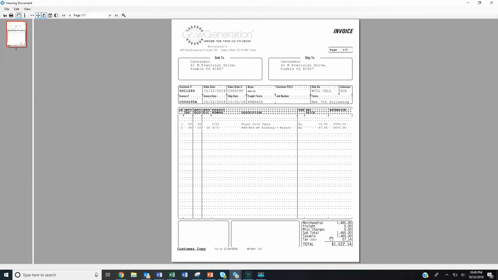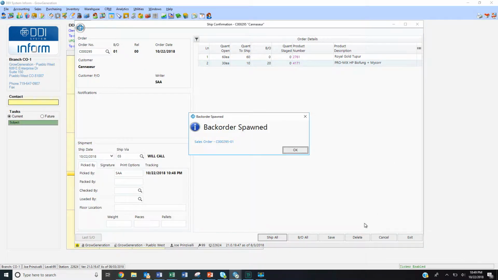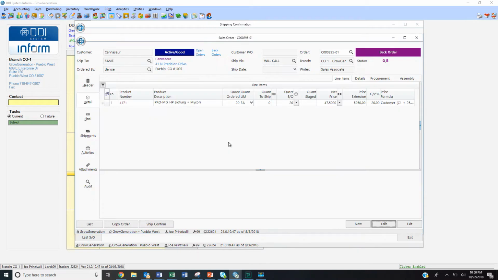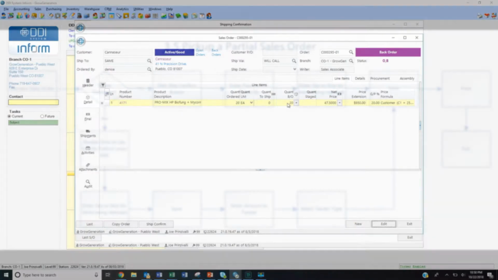Note that on the invoice, the total amount due that will be charged to the customer's terms account is only for the products that have been released to the customer. Upon closing your invoice, you'll see a back order has been spawned, which is essentially a new order that reflects the remaining balance due to this terms customer. You can see the quantity ordered and the quantity back ordered.